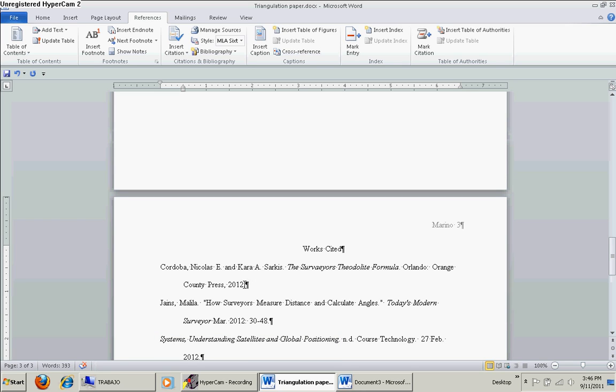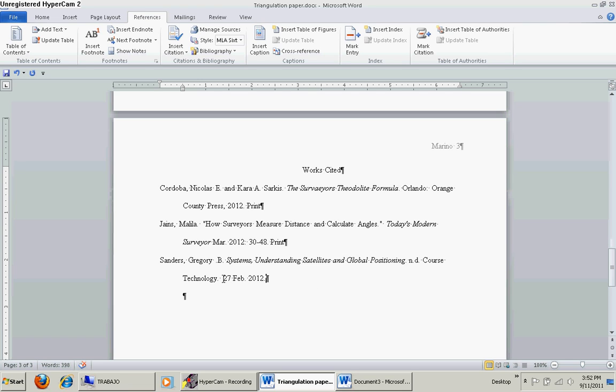Now I need to add the source of this, which is print. So I'm going to type in right after the period, I leave a space, and then I type in print, because it's printed media. Then in here, same thing, space, print, and then over here before 27, and then web.